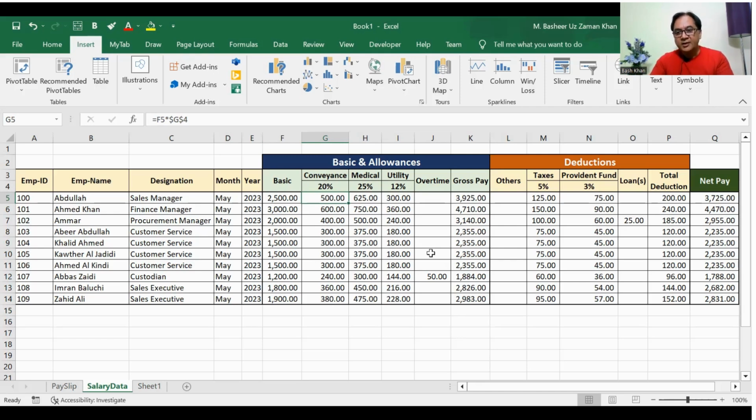The important thing is we have a worksheet which has a few basic models of allowances and deductions. So basic, conveyance, medical, utility, overtime, and this is the gross pay, meaning I added all the basic and allowances, whatever the employee needs to get. So this is going to be the gross salary. Gross salary means the sum of all the allowances and basic.